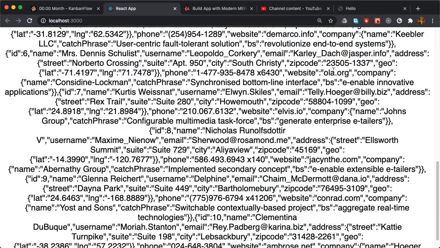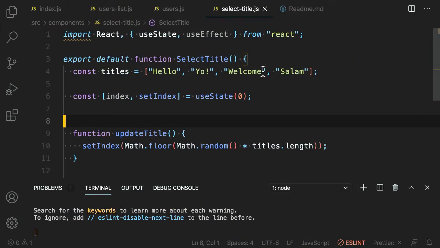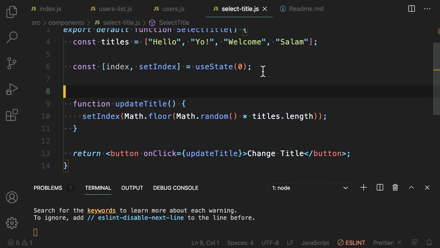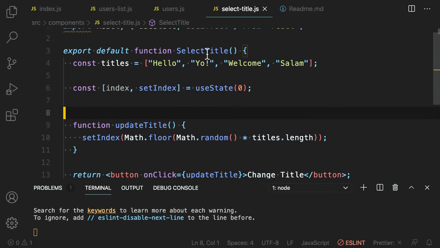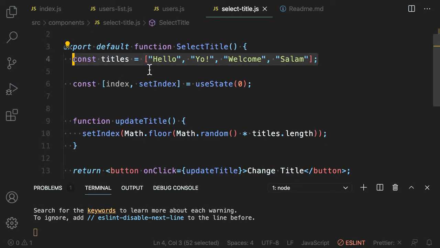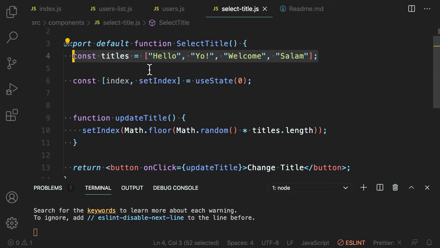Now we're gonna talk about how to use the useEffect on every render. When state changes, I'm gonna call the useEffect. How can you do that? I created a new function, SelectTitle. We have a titles array. It will update the page title.